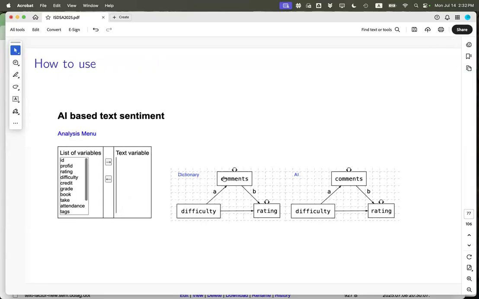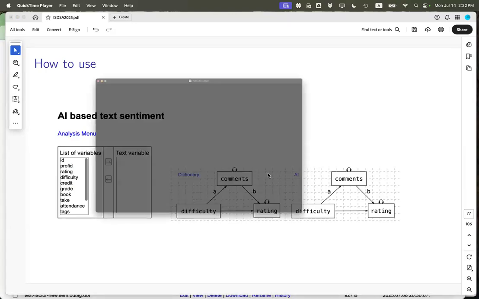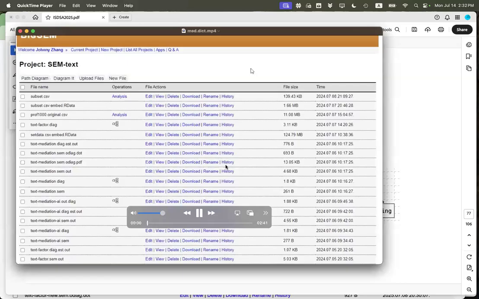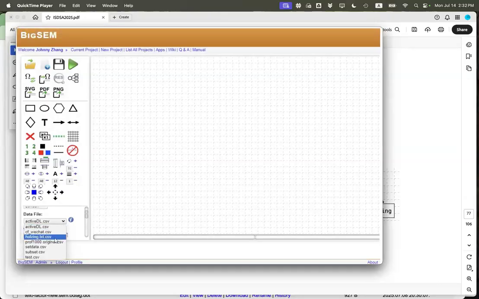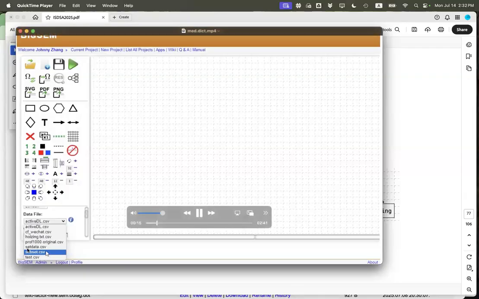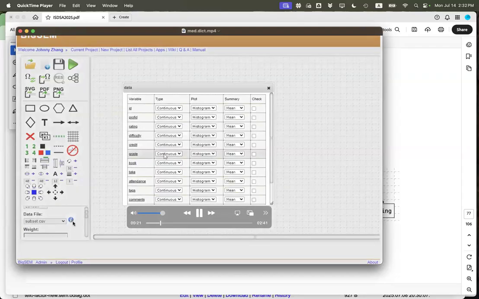I included some videos. I probably won't play this for you here, but I will share the videos on the mailing list so you can watch that later. It will show the basic process. Okay, just play one of those. So to show you the process of doing the data analysis, what this one does is a mediation analysis. You can first select the data set. Once you select the data set, you click this button.